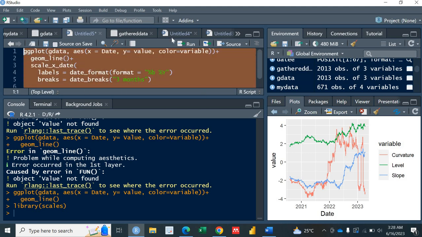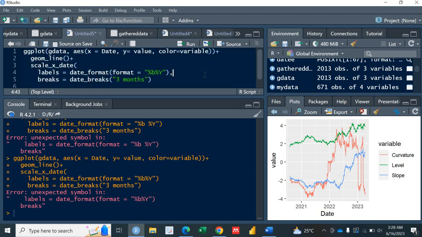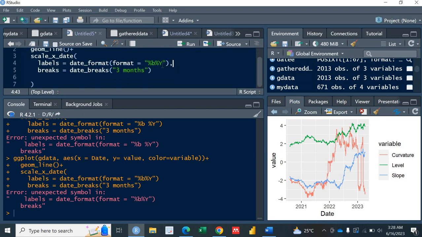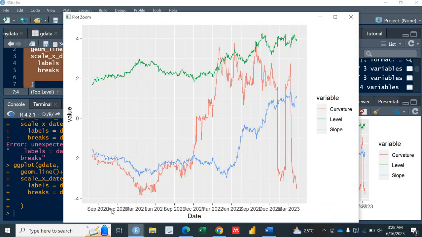So let's run it. Okay, I missed a comma here, so if you put a comma here it will work. See, now if I zoom in, I have dates after every 3 months. So it's more interactive and helpful to understand.